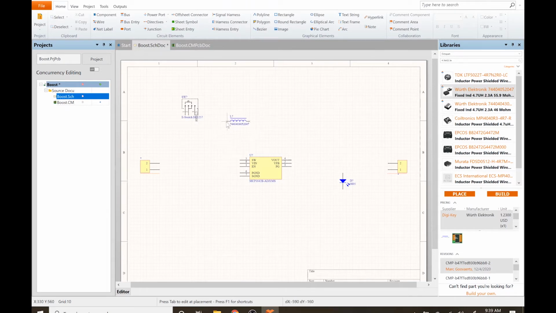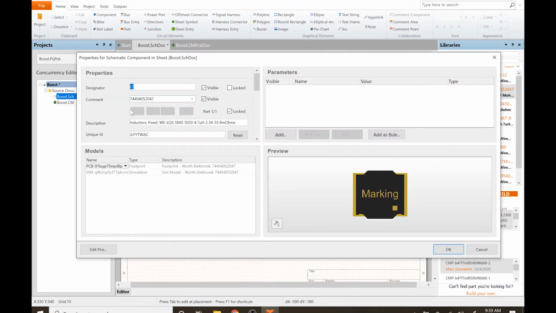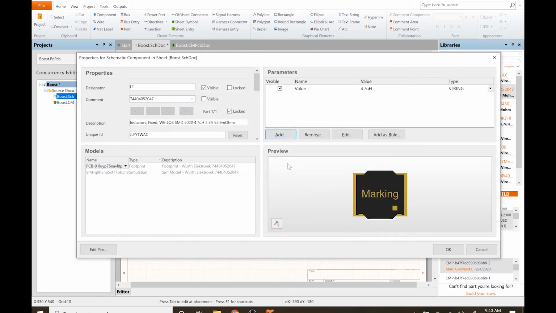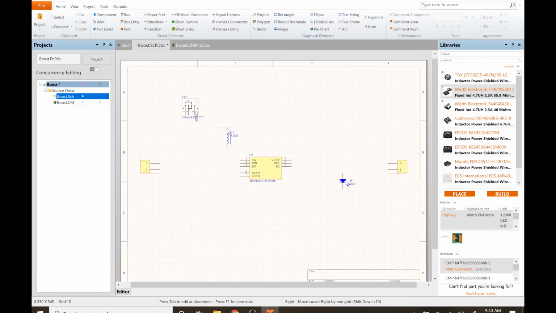I'm going to rotate this. Tab, space bar. If I hit the tab button, I don't need all these numbers. That doesn't tell me anything. It doesn't have any parameters, but I can add it. So I want to call this value, and I'm going to write, what was it, 4.7 microhenry, and let's make that visible.